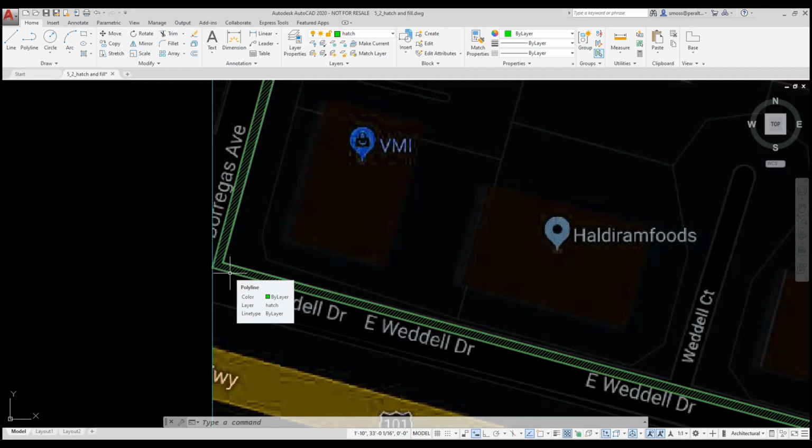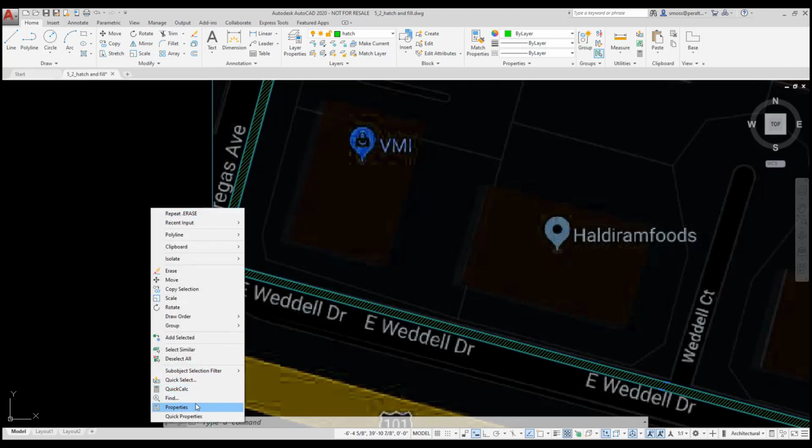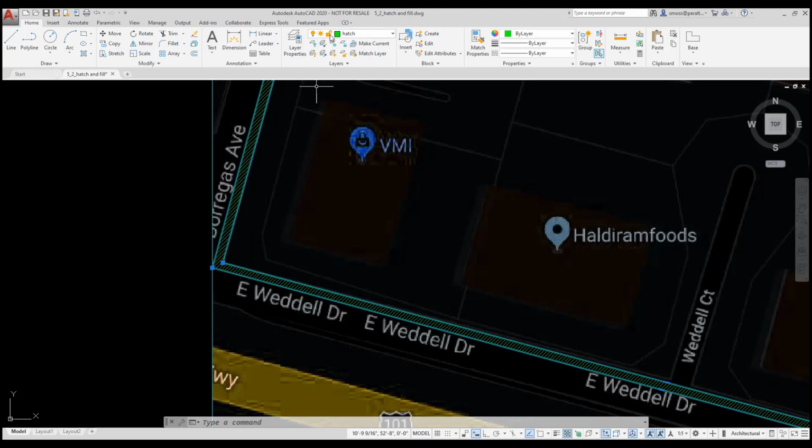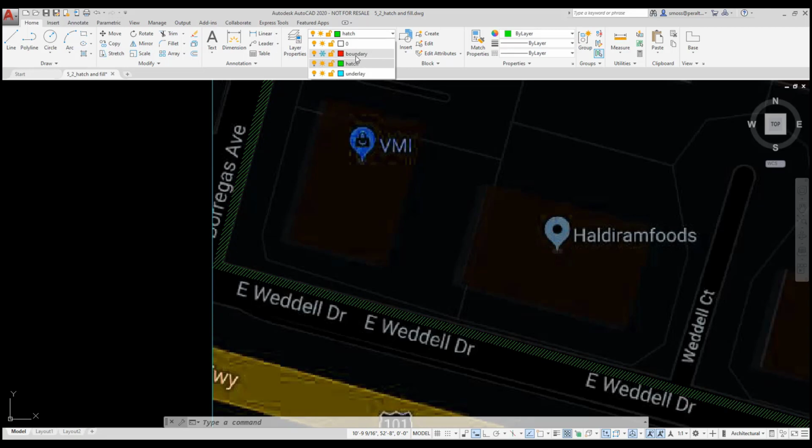I select the boundary. I right-click and select Properties. I can see how much square footage is being taken up by the bike lane. I freeze the layer where I placed the original polyline used to create my hatch.